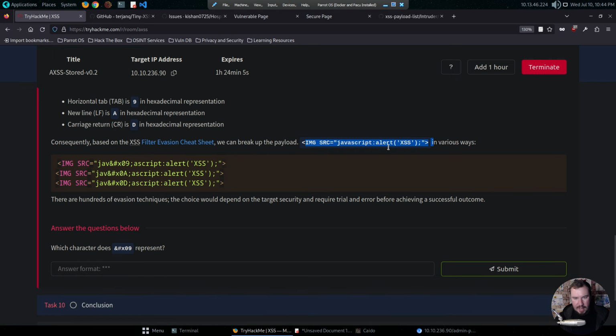So here is the payload, but here's what it looks like. The block list is looking for the word JavaScript. So if you don't say JavaScript, you can kind of bypass it. There are hundreds of evasion techniques. The choice will depend on the target security and require trial and error before achieving a successful outcome.